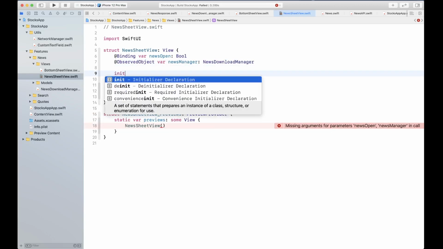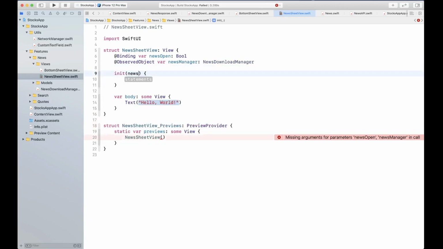Then we're going to need an initializer for news open. Binding is going to be the Boolean, and the news manager is going to be the news download manager. There are a few settings that we need to do. Once again, we have our table view, and because we're going to be using a list, we want to make sure our list has the appearance of separator style to be none and background colors to be clear.